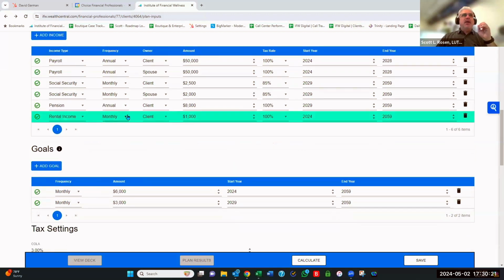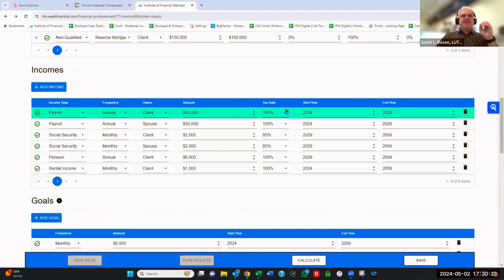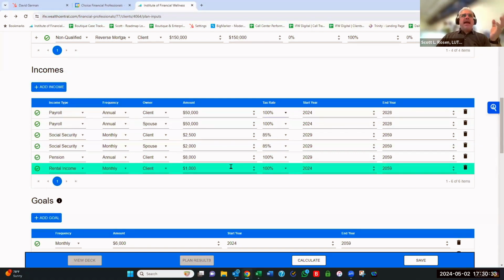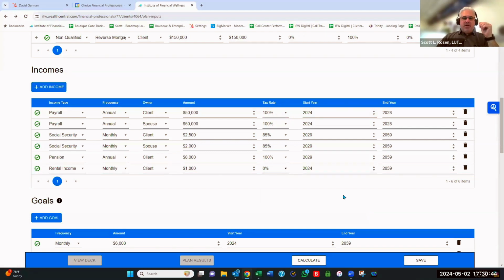Let's say, and I think it was Rand, somebody just brought up tax-free. Remember, here, what is tax rate? There are 4 choices. This is saying this 50,000 of payroll is 100% taxable. But how do you show something like this rental income, $1,000 a month? What if this was a net number? What if they're not paying any tax on it? You simply change this to 0, and you've now made it tax-free.